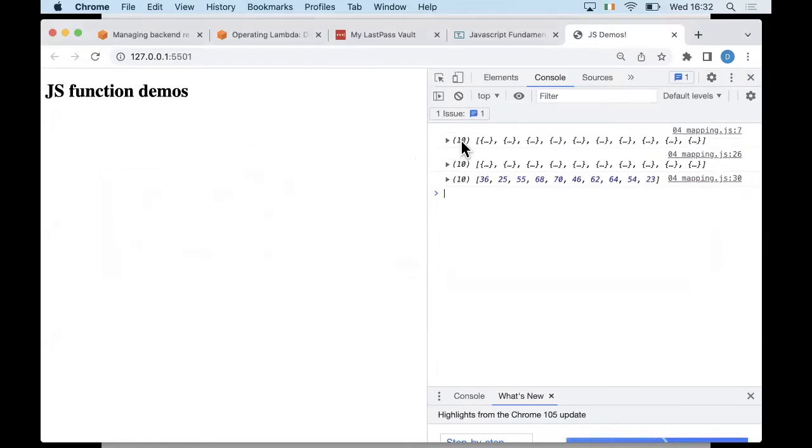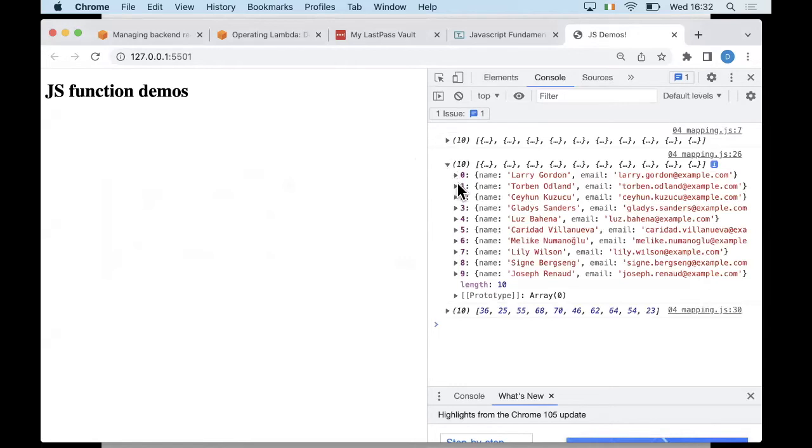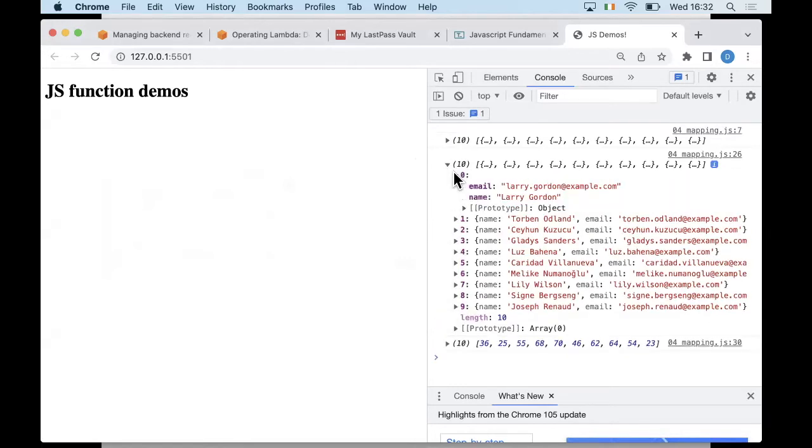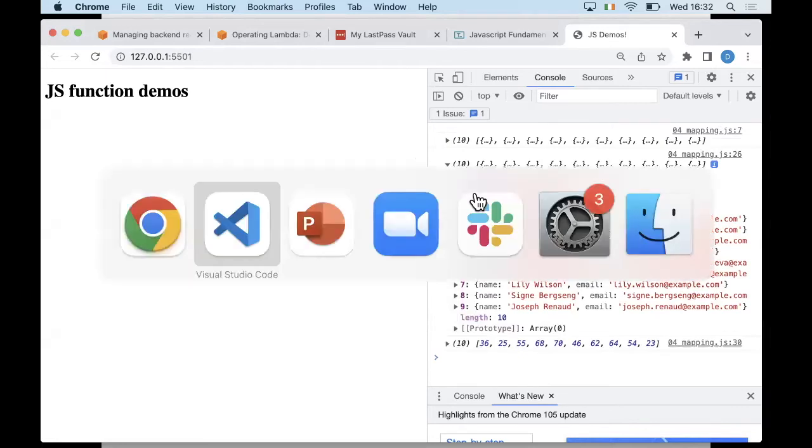And you can see there are 10 objects in the profiles array. There are also 10 objects in the output array generated by that callback, and they do indeed have the structure as I explained.